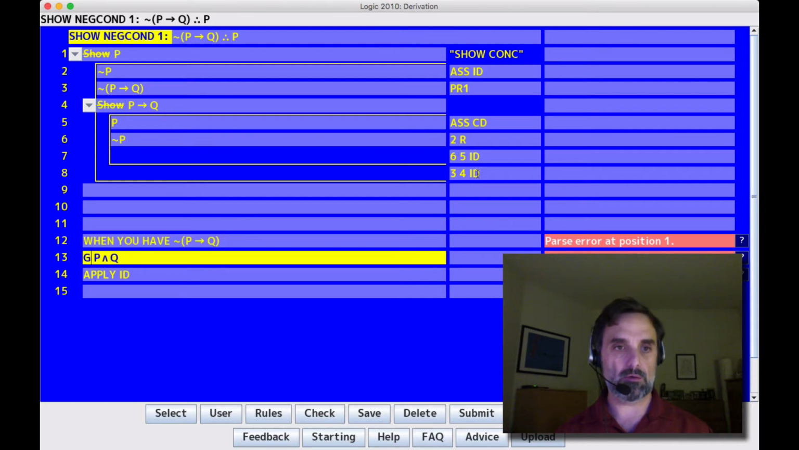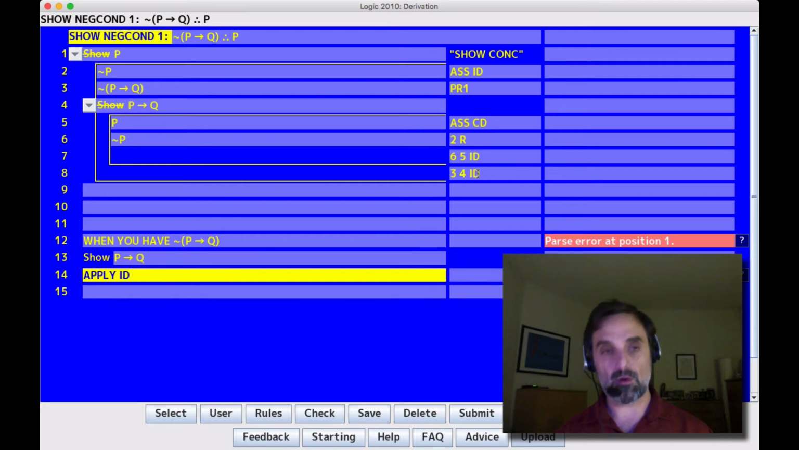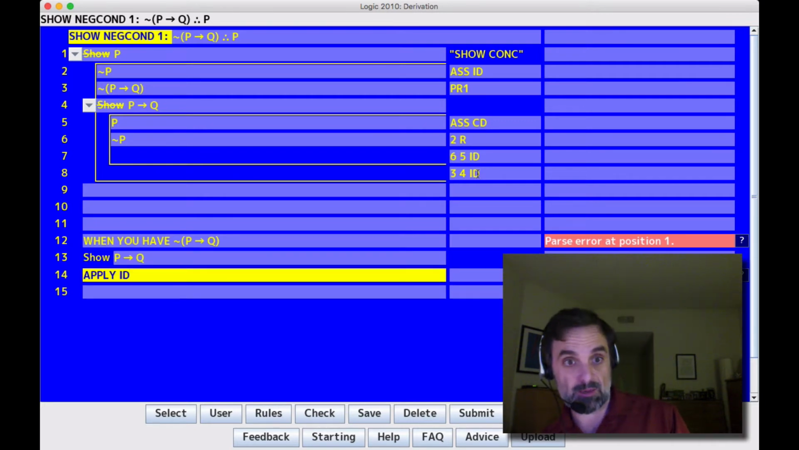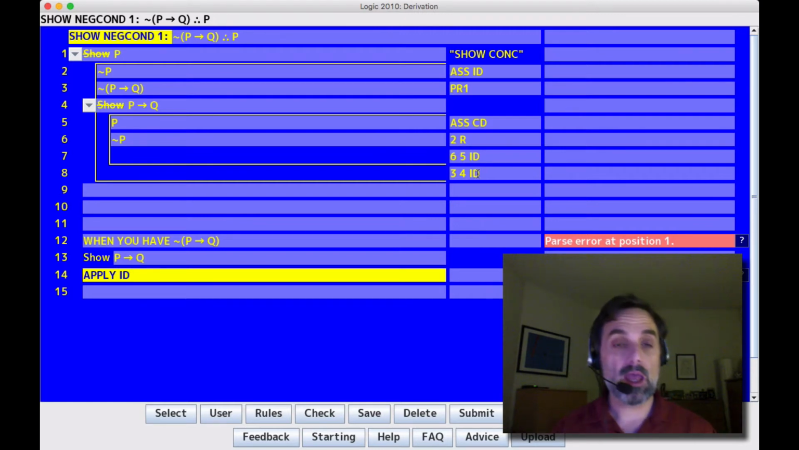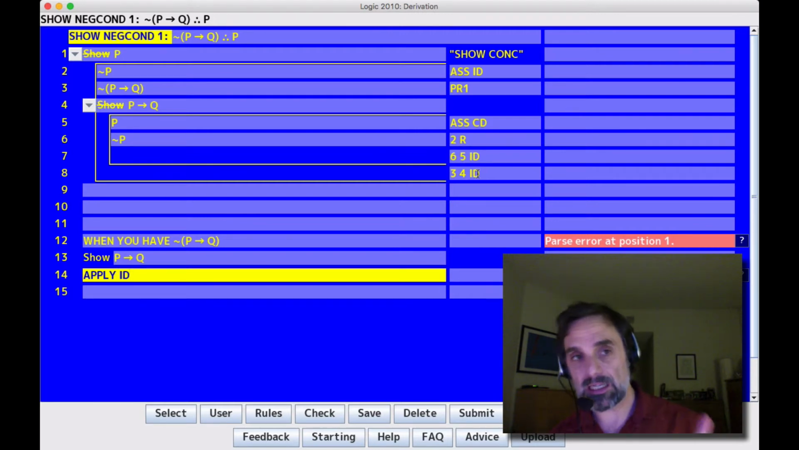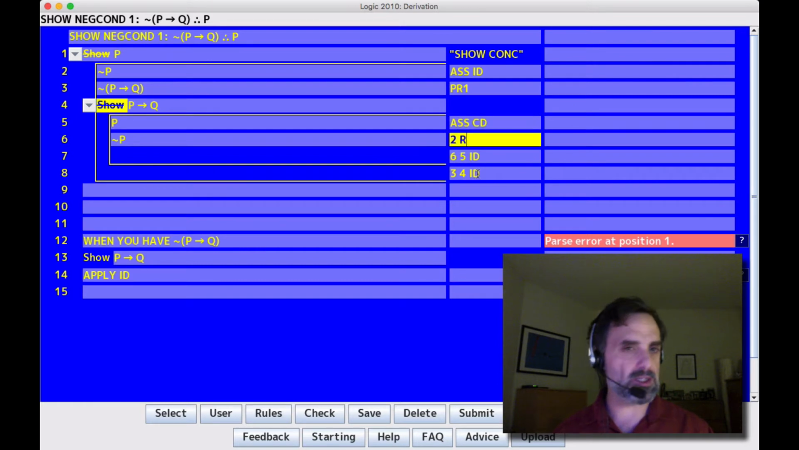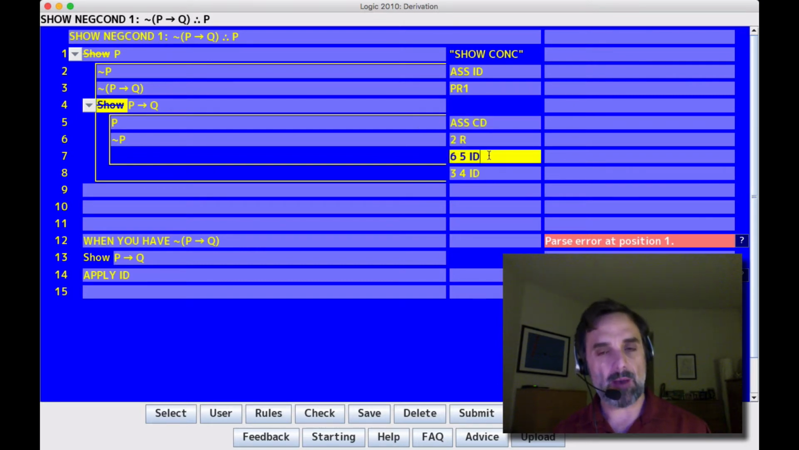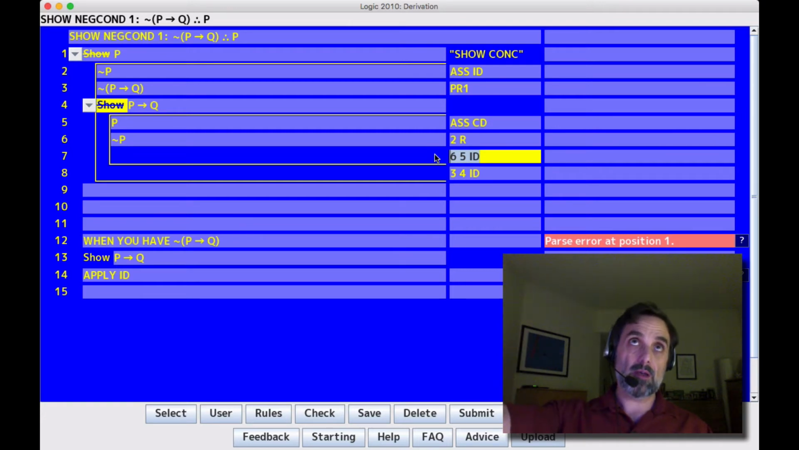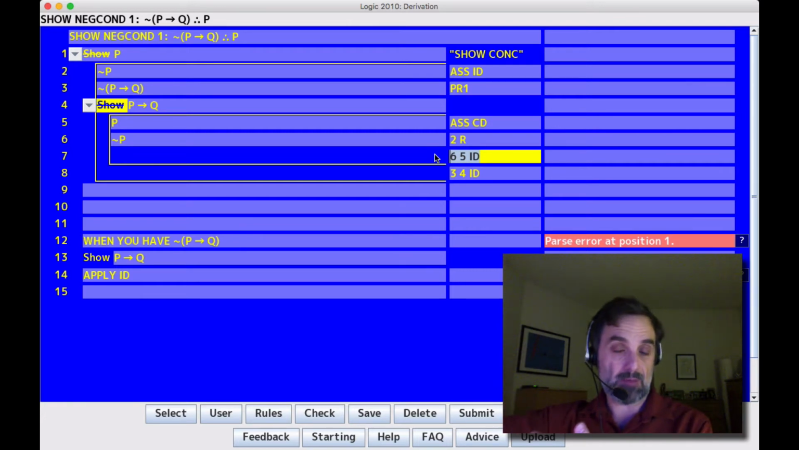So when you have a negated conditional, you want to show if P then Q, and then once you complete that subderivation, you apply ID. Now, there's something to note about this, which is this is a weird little subderivation because we started with a conditional assumption and we ended with an indirect derivation. That's okay. We've talked about mixed derivations. There's nothing in the derivation system that says the assumption has to match the boxing and canceling method.